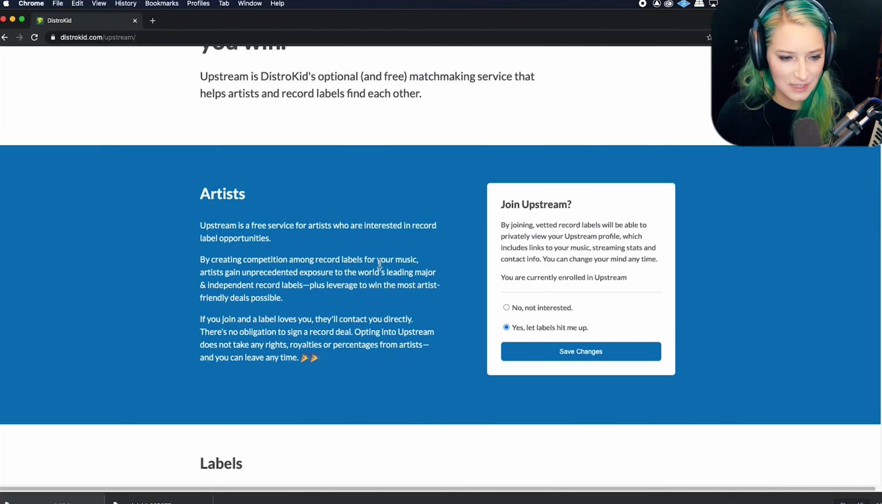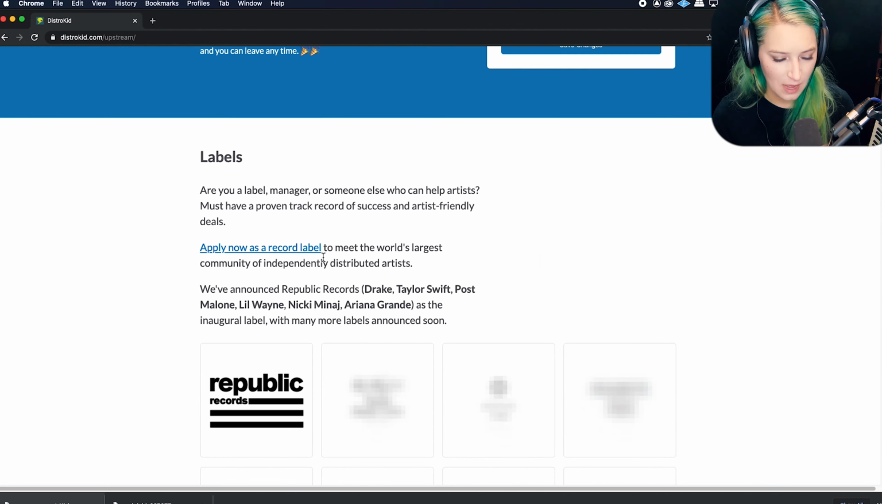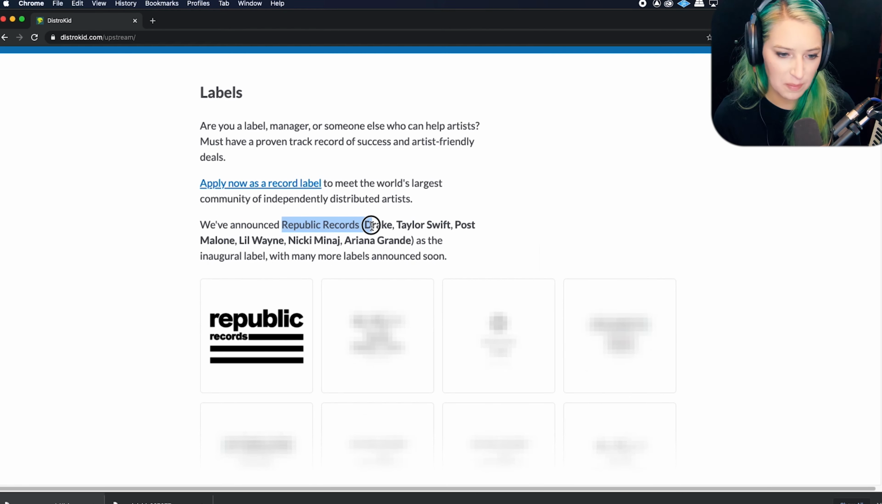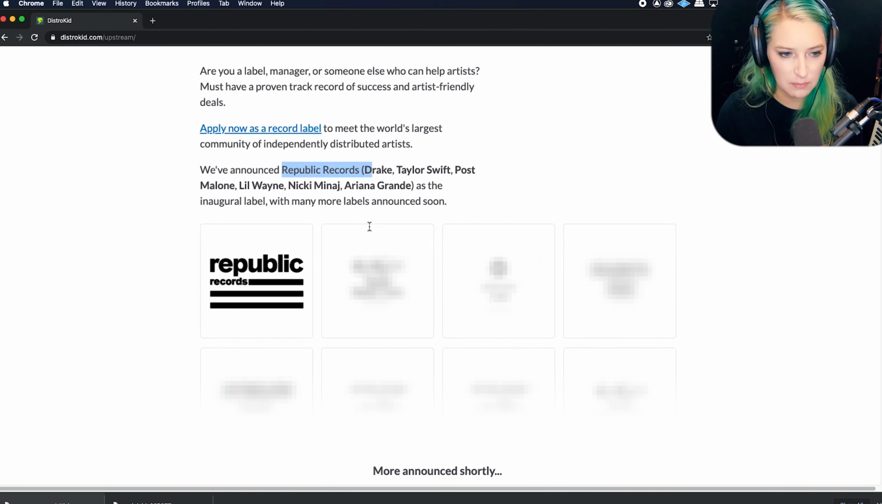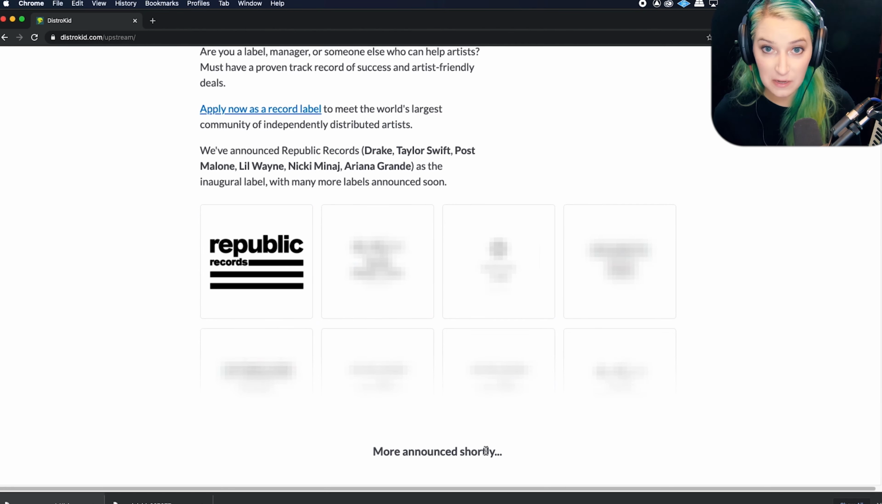So it looks like it's geared towards creating competition, right, between the record labels to vie for your music. Who knows how it'll work? It looks like it's pretty new to me. I mean, they have Republic Records here as the inaugural label, and it says more announced shortly. So I think it's probably a pretty new thing.